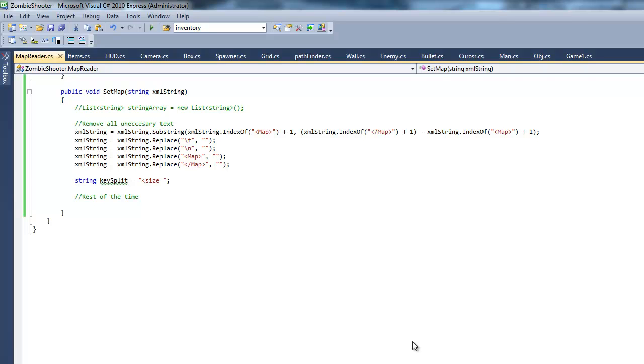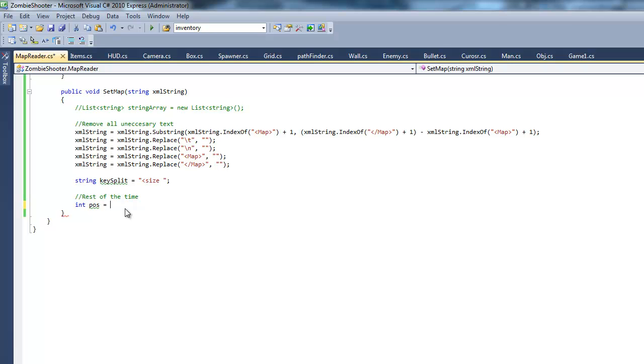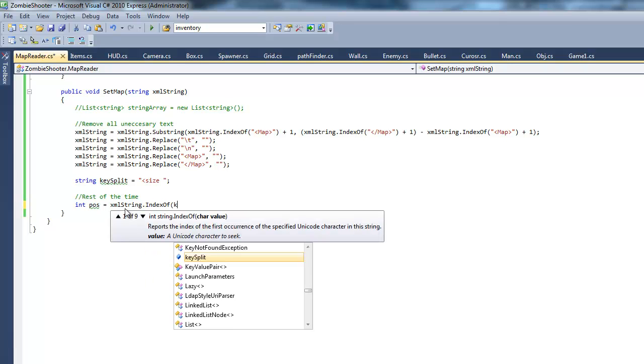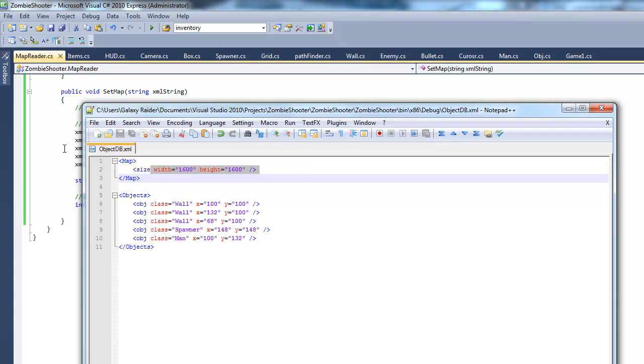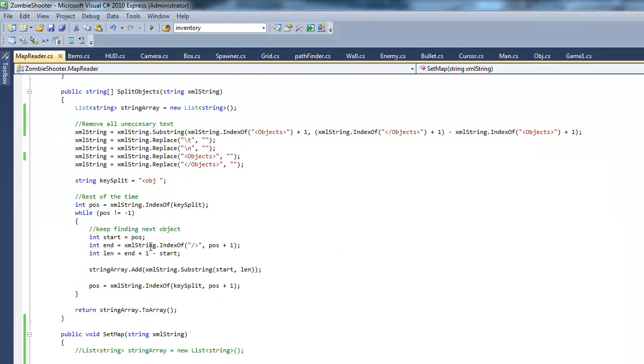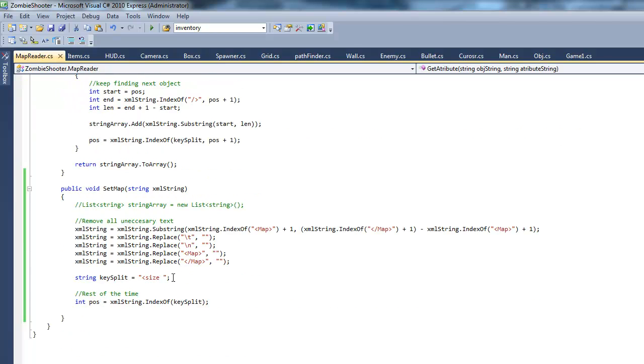And this is what we want to do. Okay, first we want to find the position of this, so we just say int position equals XML string dot index of key split. We'll just call this, never mind, I'll just keep it like that. So we got the position now. Now we want to find width and height. So I believe we made a get attribute method somewhere here, I think. Yeah, get attribute. Okay, so we're gonna use that.